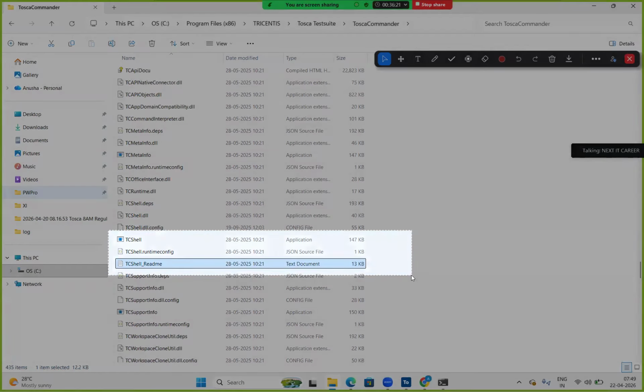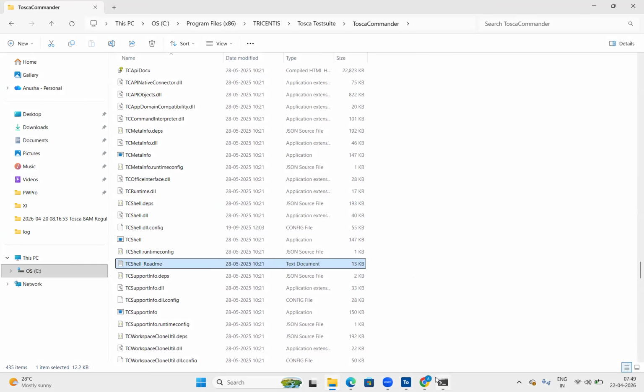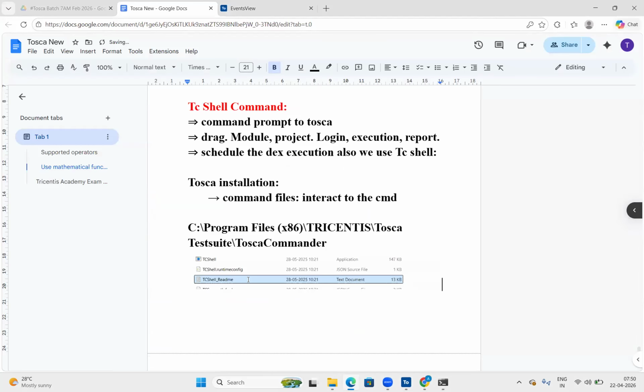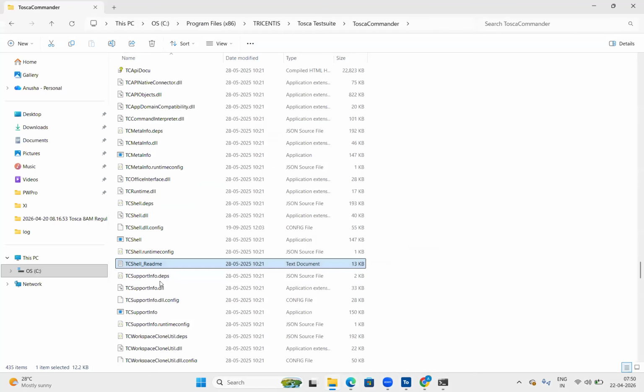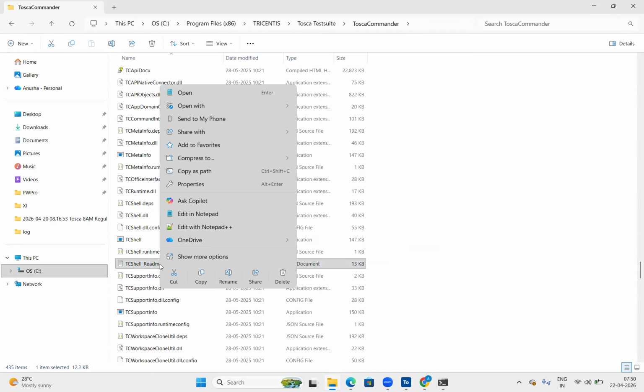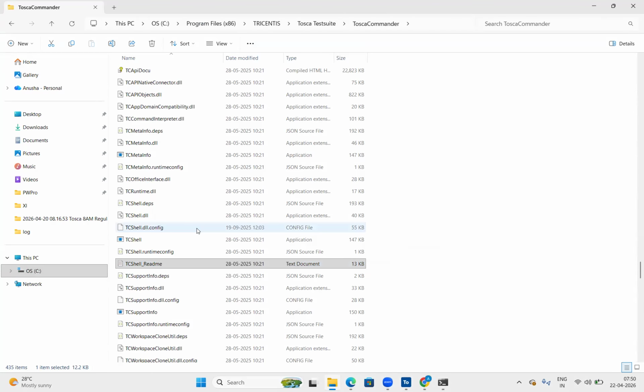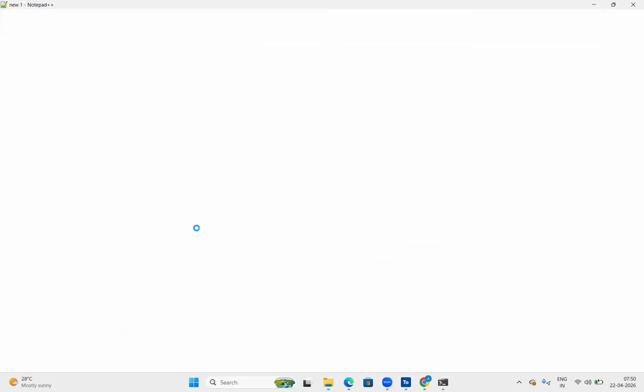Out of all, we want only the readme file and the config file. I'm just adding this screenshot in the chat. You can take a look. This readme document is nothing but this document itself. It holds the commands we can use to interact with the command prompt. If you open this with Notepad, here you can see all the command related information.